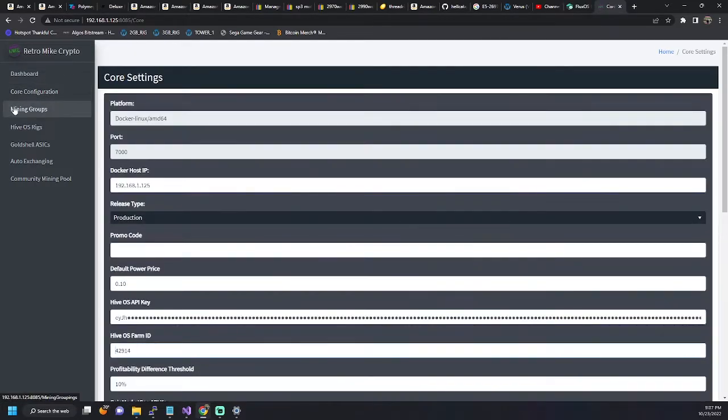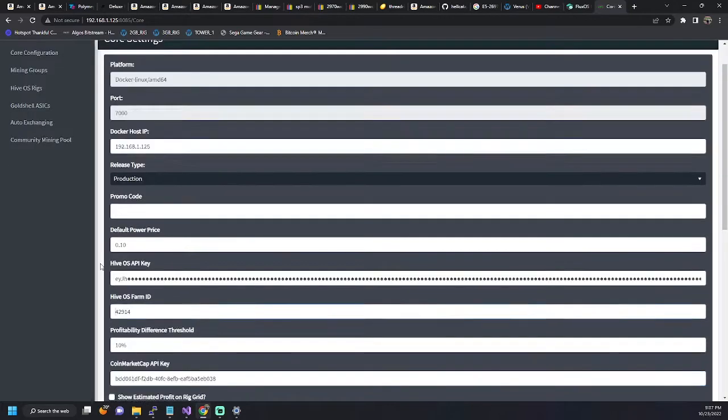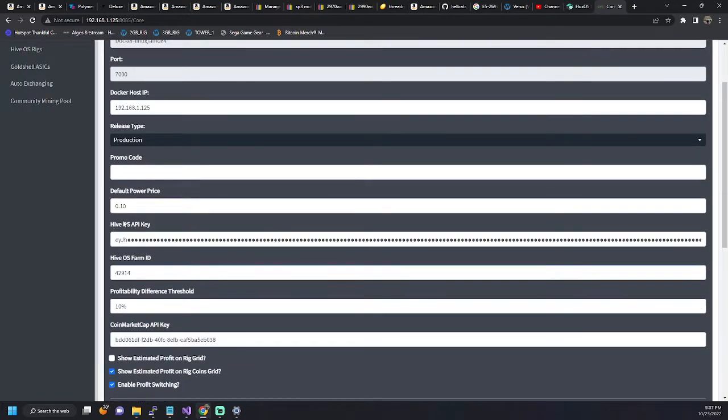Alright, hopping over to core configuration. This is where you're going to set up a lot of core system settings. So things like, if you have a promo code, you can plug your promo code in here. Plug in your default power price. You will need to plug in your Hive OS API key and Hive OS Farm ID if you're going to profit switch on Hive OS. You don't have to profit switch Hive OS. You can use this just for auto exchanging. You can use it just for Goldshell ASIC profit switching. Pretty much do anything you want with it.